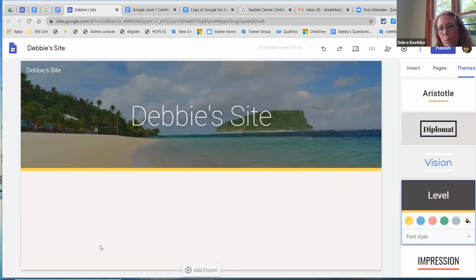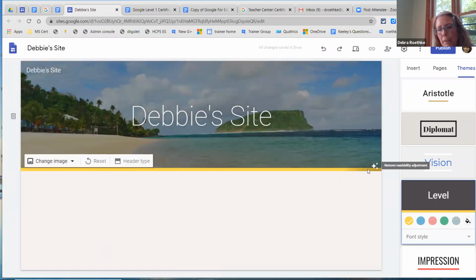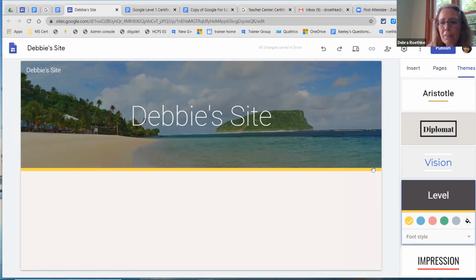Now, do you see in this little bottom right hand corner, you see these stars? You'll see those pop up every once in a while. It's adjusting the image itself so that the text is more readable on it. All right, everybody good with that stuff so far?